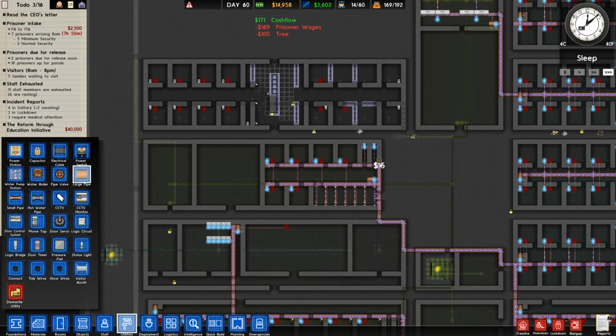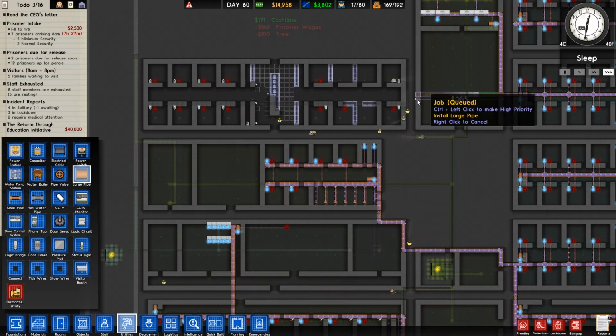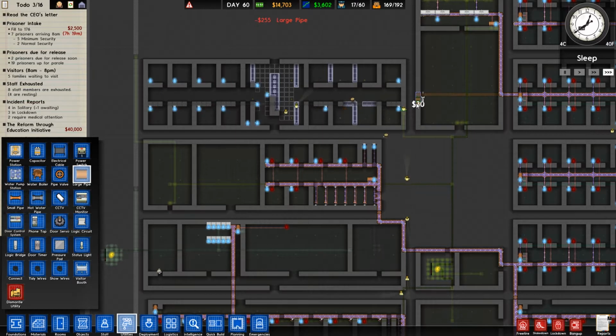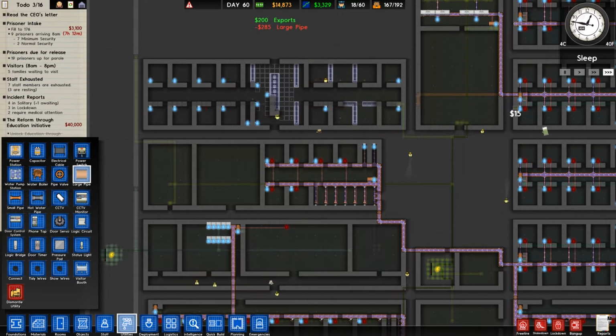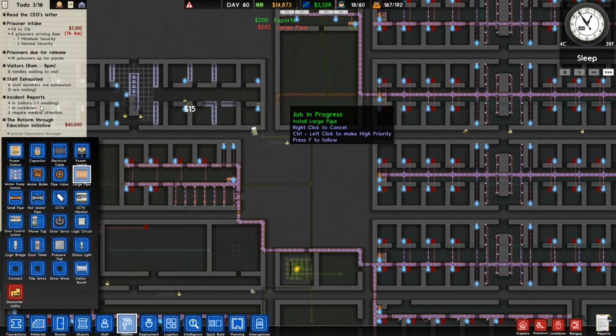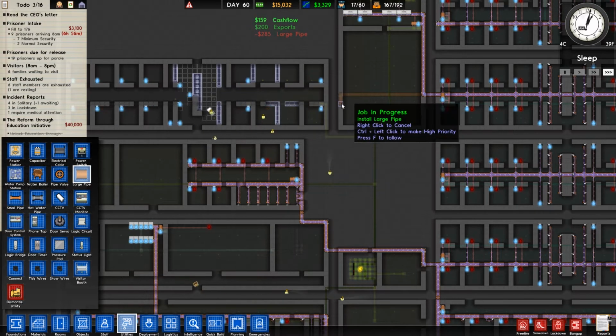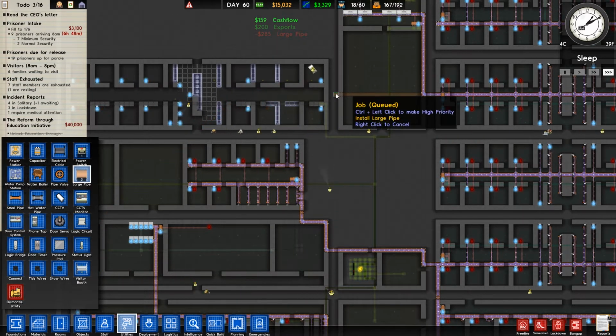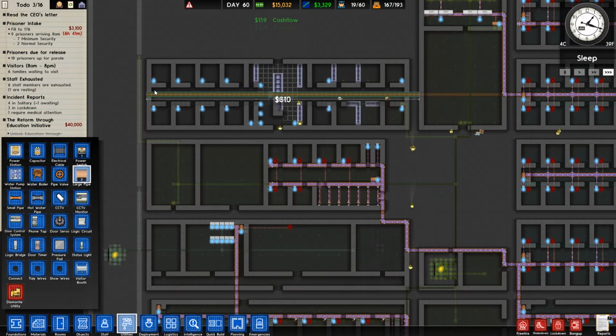Let us... where do we want to run this pipe in from? Do you know what? Let's just run it across through here, down here, and... Our large pipes usually run... In fact, we've got the pipes running all the way through the middle, so that is the ideal place to put it, really. So we'll run that pipe through.